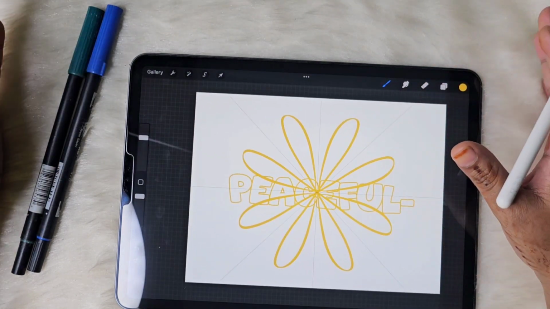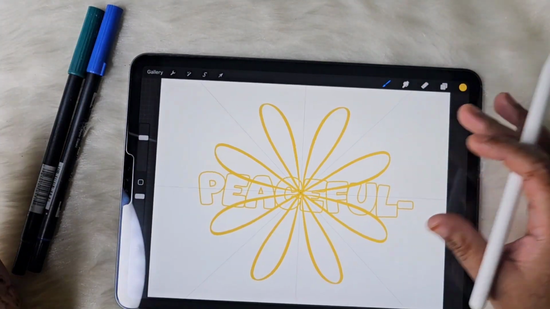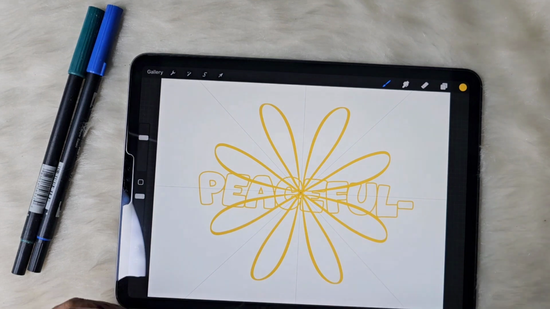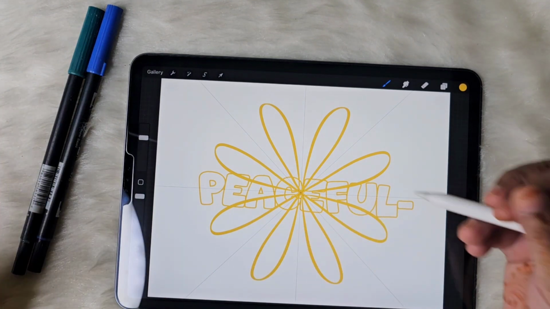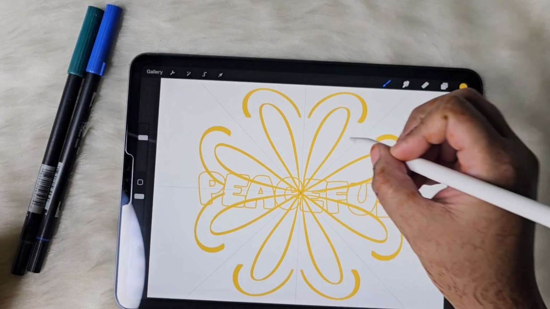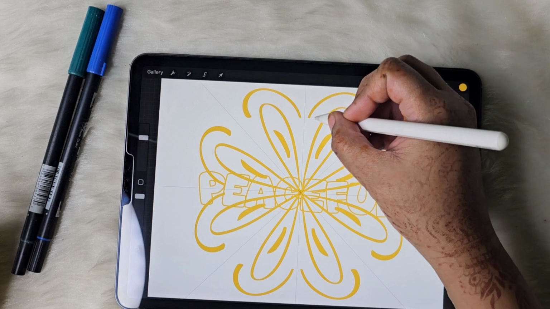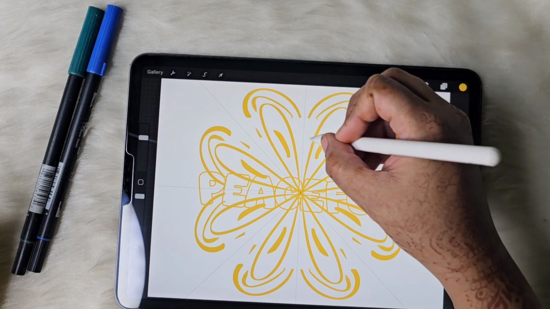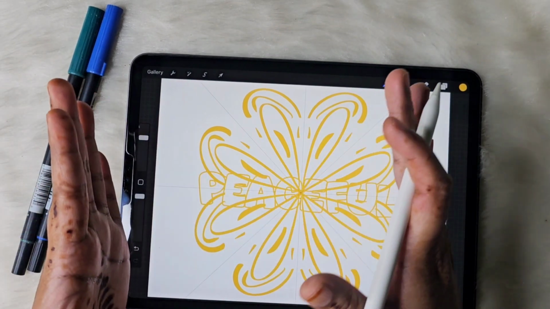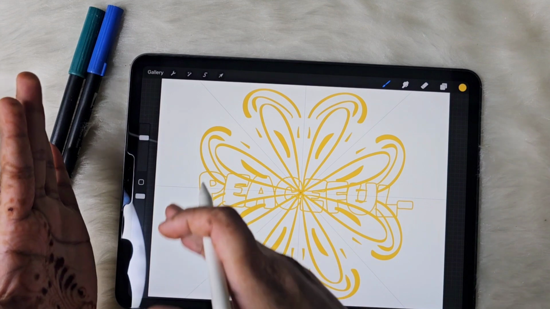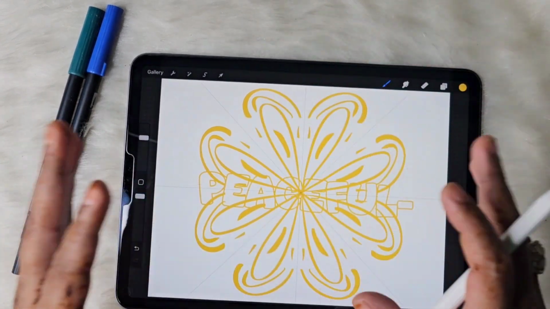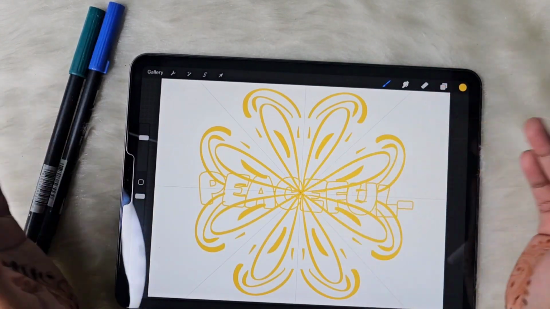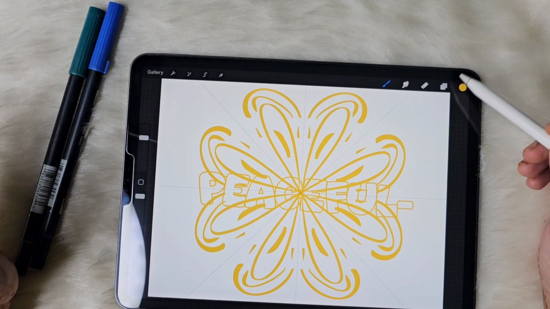This is beautiful and this is crazy. This is seriously very crazy, and I just love these concepts of Procreate. I just love these features. See, you don't have to work on every single space. You do it one time and it's all done.